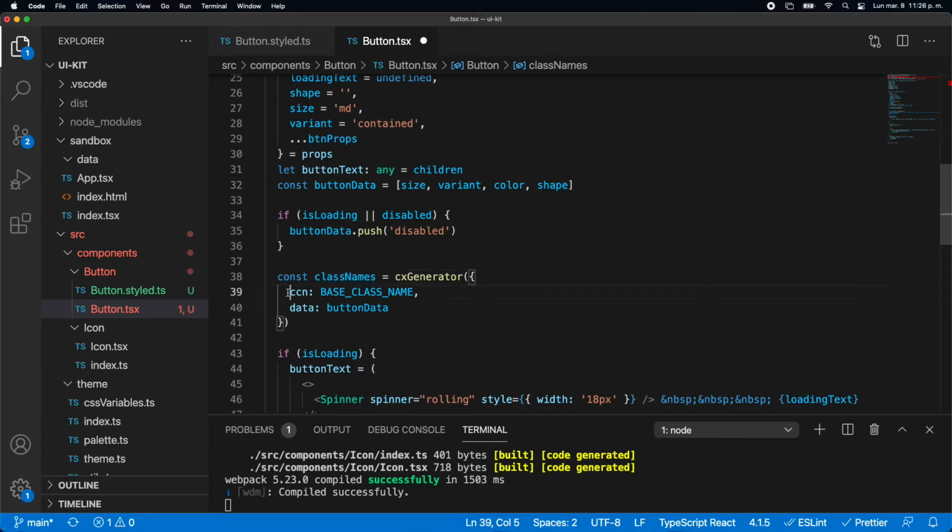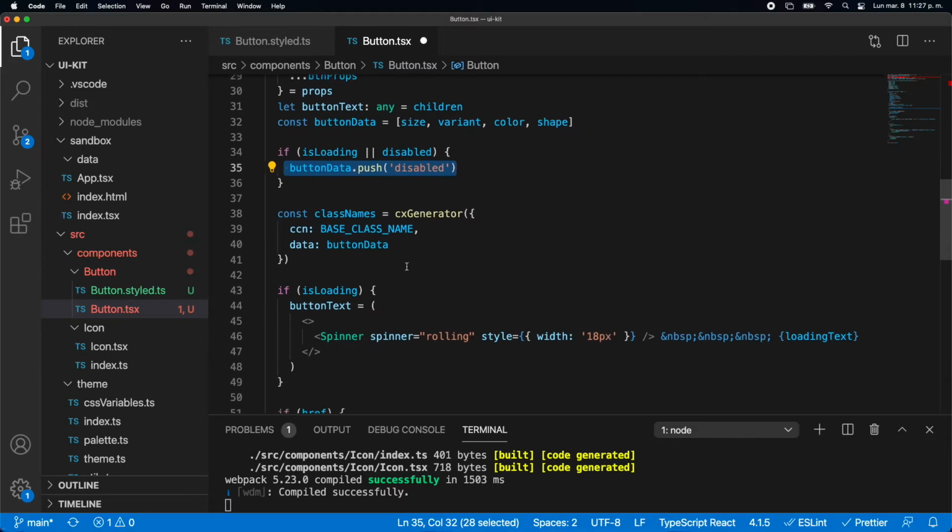So it's going to generate the main class name with the button or the base class name, and then the data is going to be based on this. So if the size is medium, it's going to generate button dash MD. If the variant is outlined, it's going to be button dash outlined. If it's primary, it's going to be button dash primary, etc. And if it's loading or disabled, we are going to add the disabled class there.